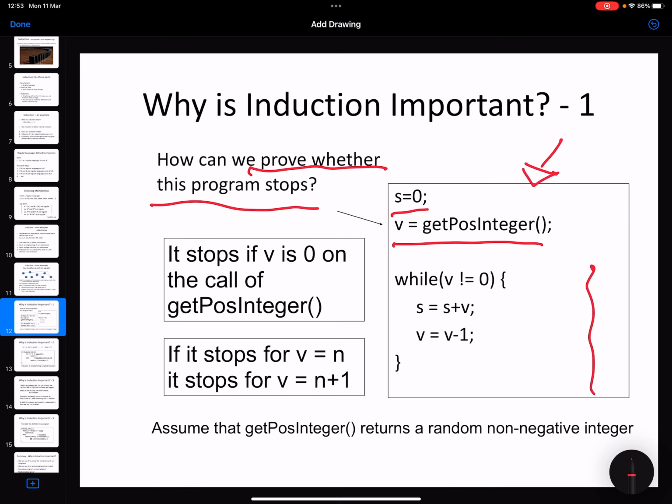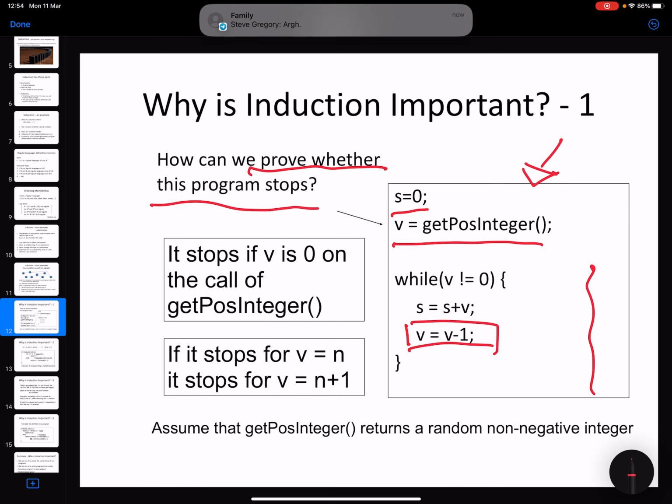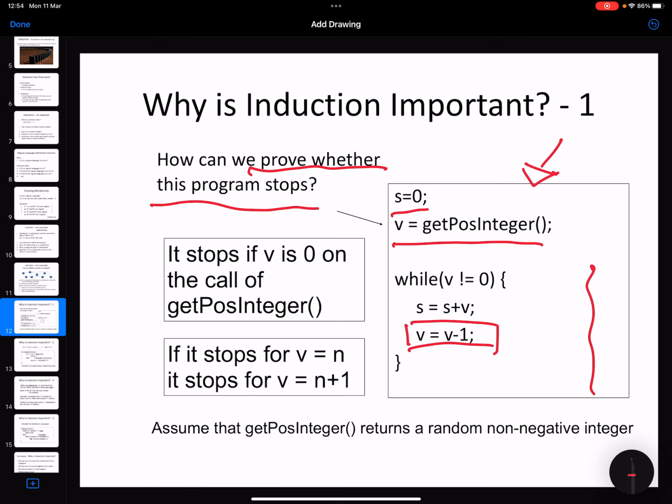And then we probably notice this: the line above is not relevant, because the stop condition is checking if v is not 0. If it's not 0, it will continue the loop. So only when v goes down to 0 will it stop. We use our common sense. We can see that, provided this function correctly returns a positive number, and here you're just counting down, you should stop.